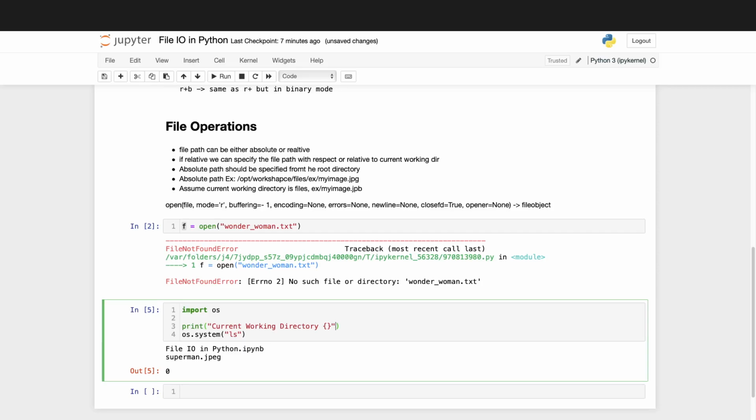So, dot format, and os.getcwd is the command which will print the current working directory.